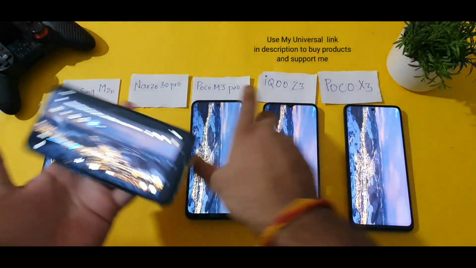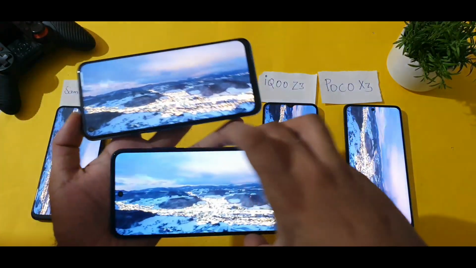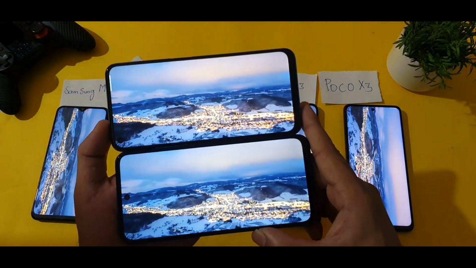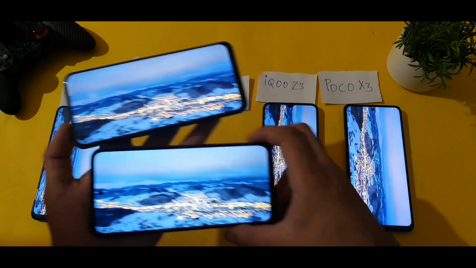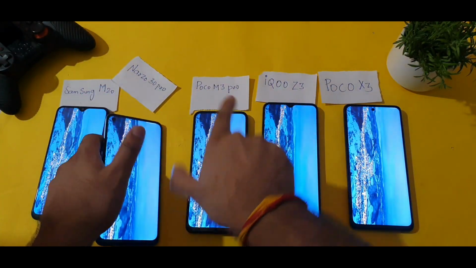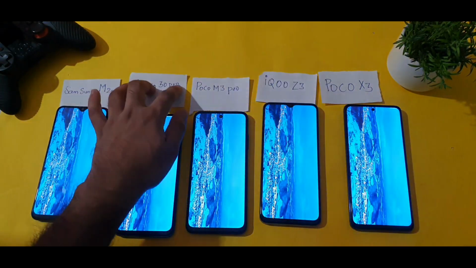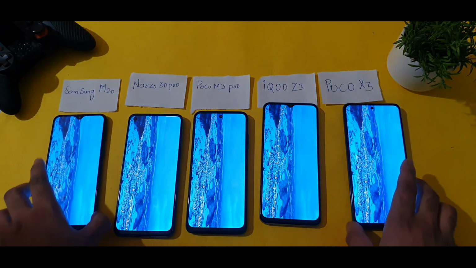And the Realme Narzo and the Poco M3 Pro, both phones look kind of close to each other, nothing much of a difference, as you can see friends, in terms of the brightness levels. So all the IPS LCD panels look close to each other, with a little bit of difference in terms of the software.